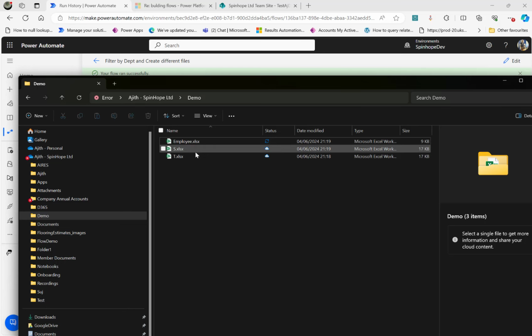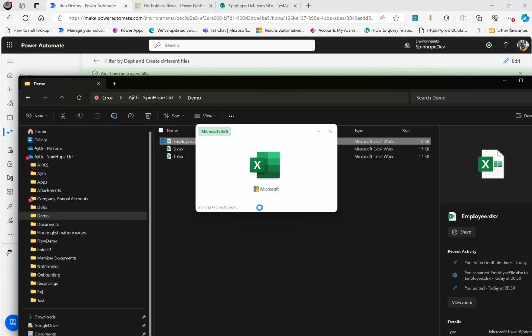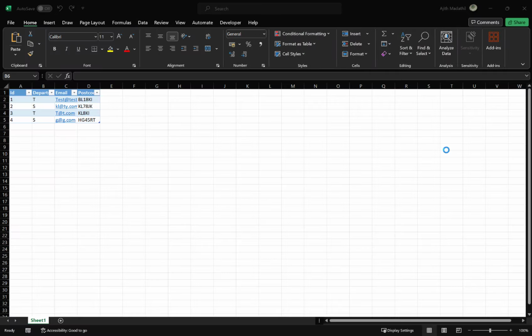So for that, what I did is in my employee.xls file, I just changed my department name. So here it is. I just changed that to T and S. So what we should be able to see is the ID number 1 record and ID number 3 record should be in the t.xlsx file. Then in the s.xlsx file, it should be 2 and 4.